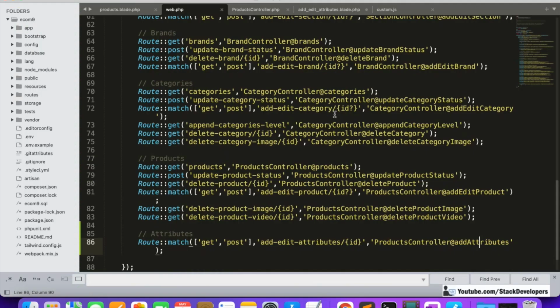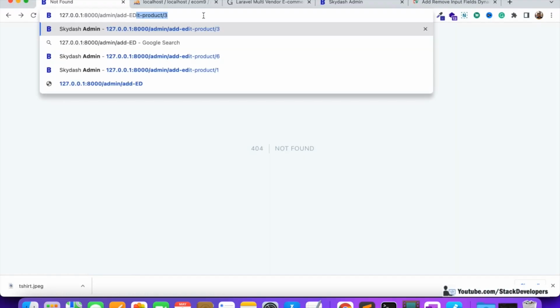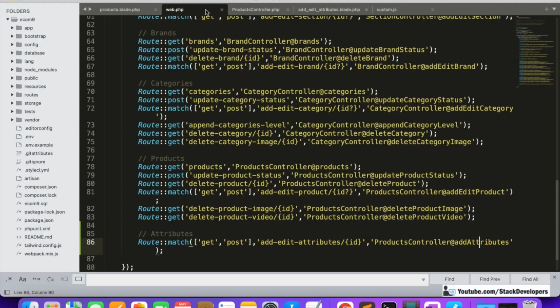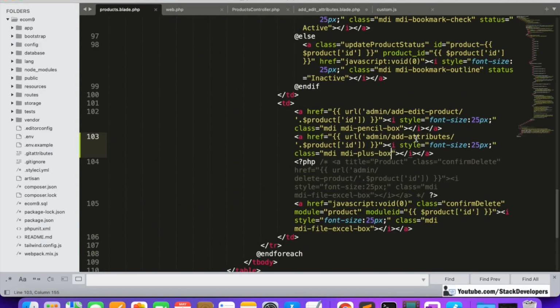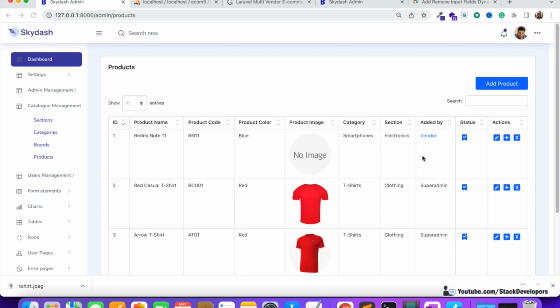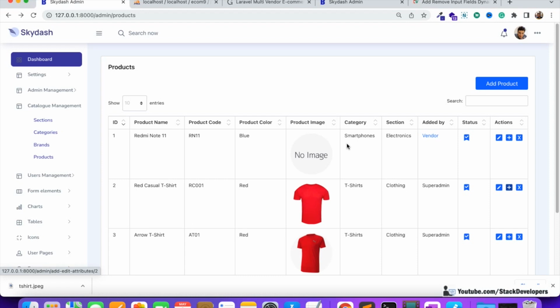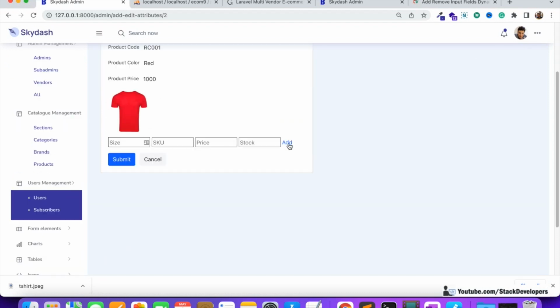So now we will try once again, but now we need to add those attributes once again here, add edit attributes here. I'm going to go back and add once again here plus, and here also we have changed it, so we are required to make it like add edit attributes. Whatever name you keep, keep the same route here, whatever route you are going to keep. Okay, now it is working fine.